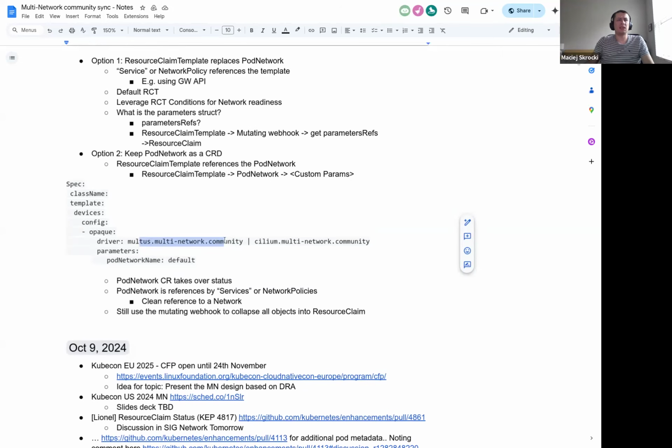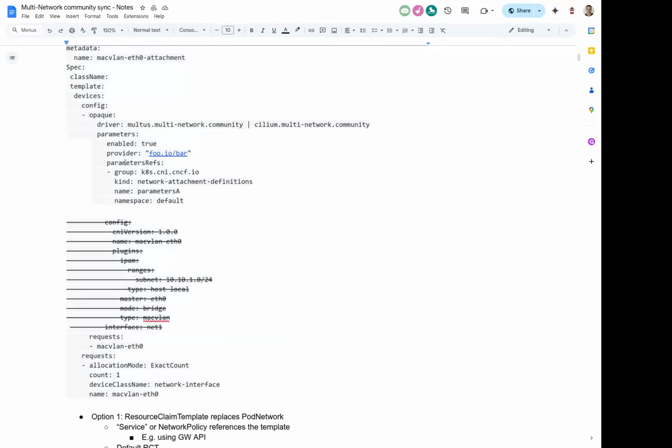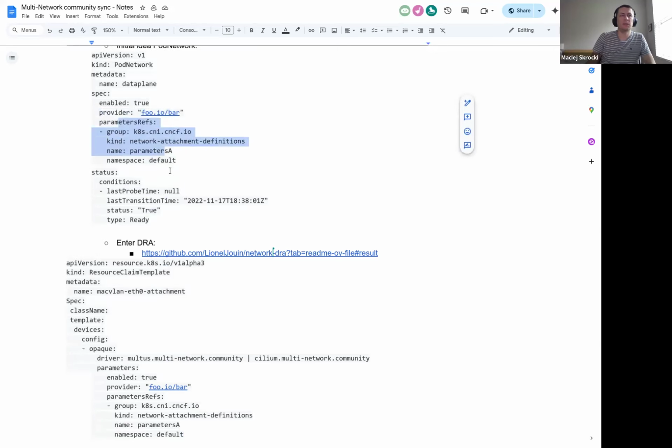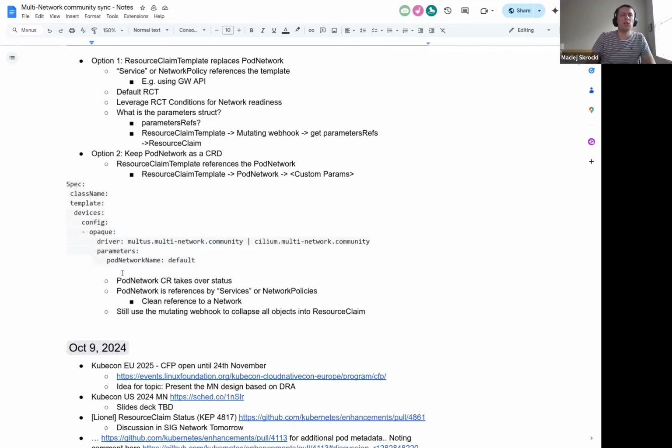The driver stays the same, right? Or even the driver doesn't have to be there then, because what happens is the implementation is then defined inside the pod network, right? Sorry, here. So the provider is here, and the reference to a specific parameters is there as well. So what it ends up being is you don't have to multi-class this, right?